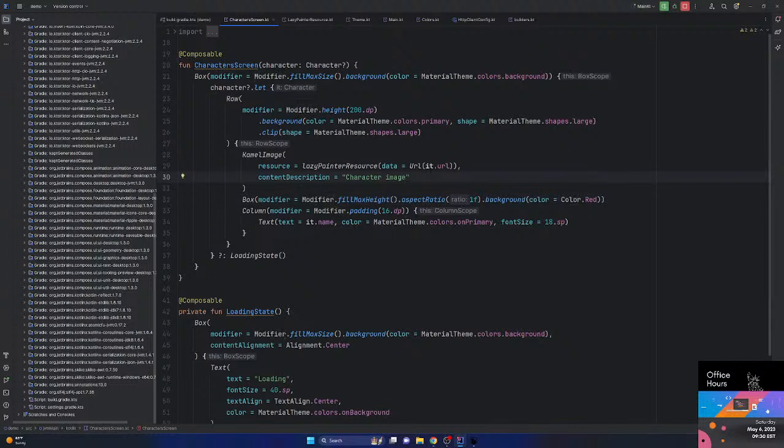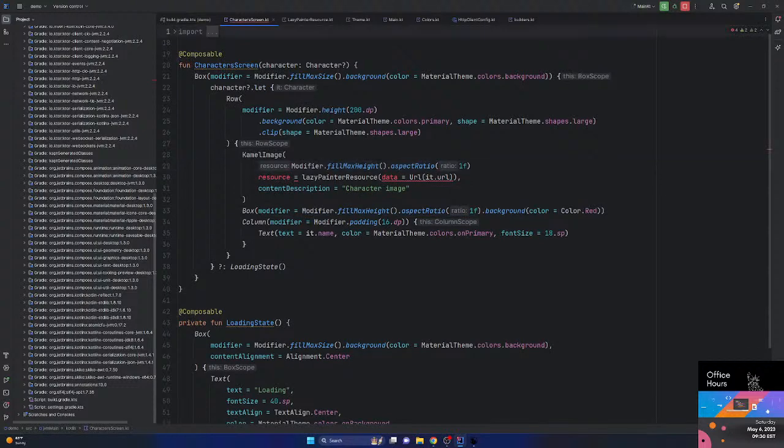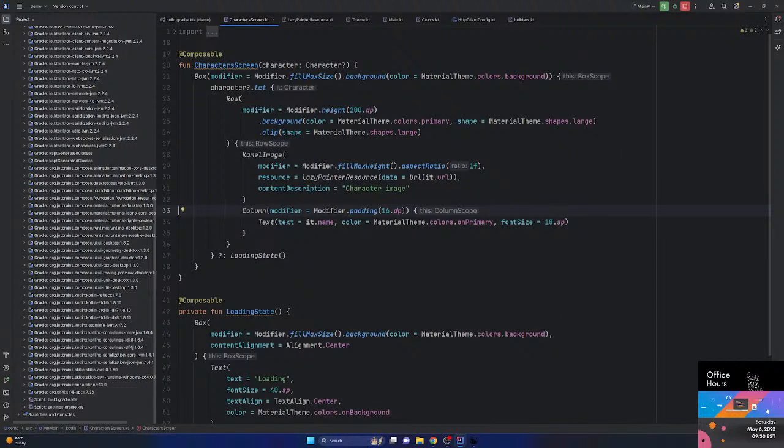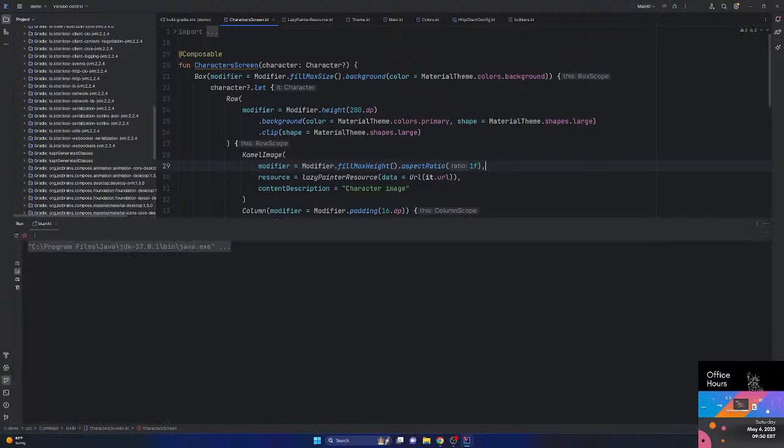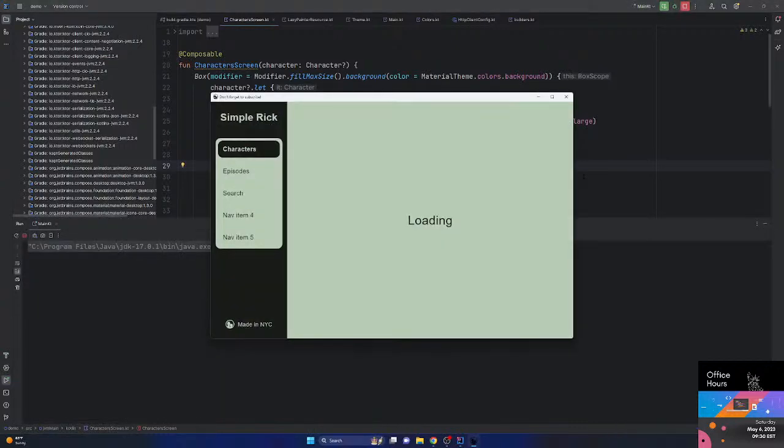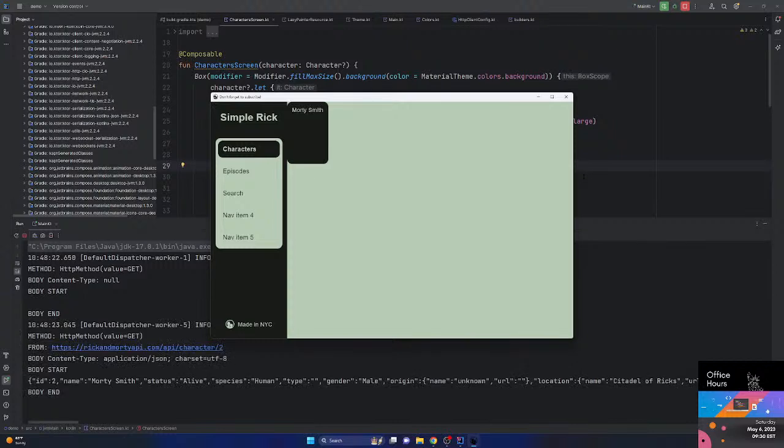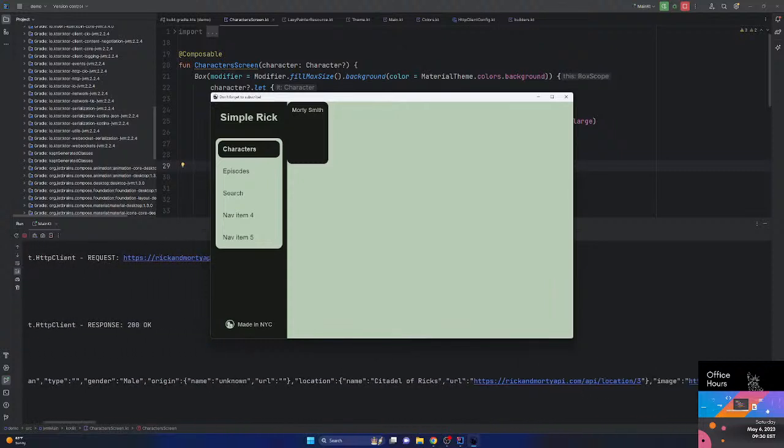Okay. Now we're gonna do this as well. Aspect ratio 1F. Let's see how that works. All right. That failed. That seemed to fail for sure.